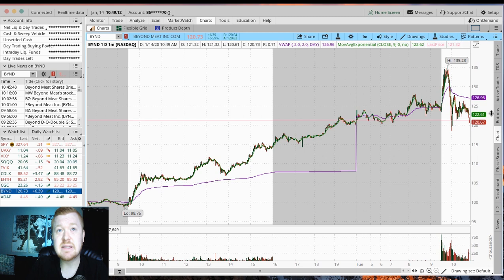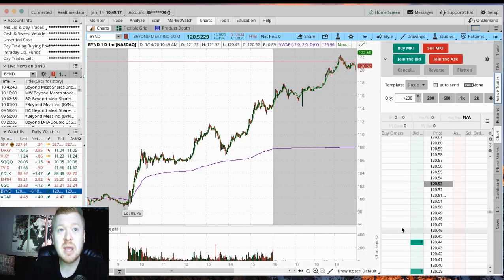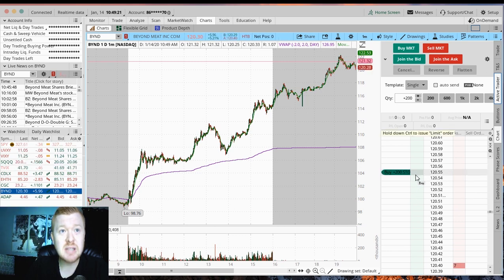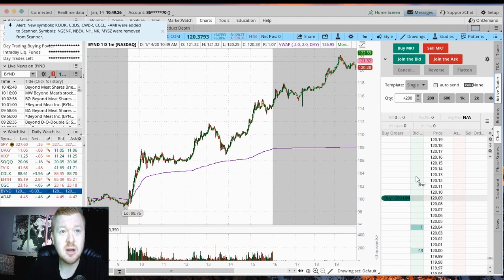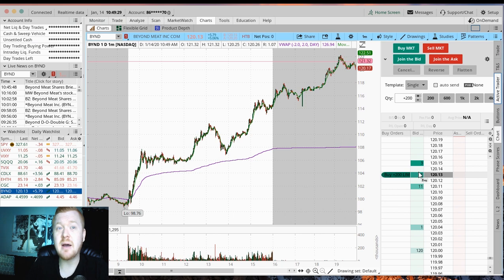And that's it. I mean, if you're trading with Thinkorswim, you can use this active trader window, and you can literally place limit orders to buy this stock. Let's say it's at 120.25 right now, so you can scroll down here, place a limit buy at 120.14, and it'll take you out and execute you when it comes down to that level.